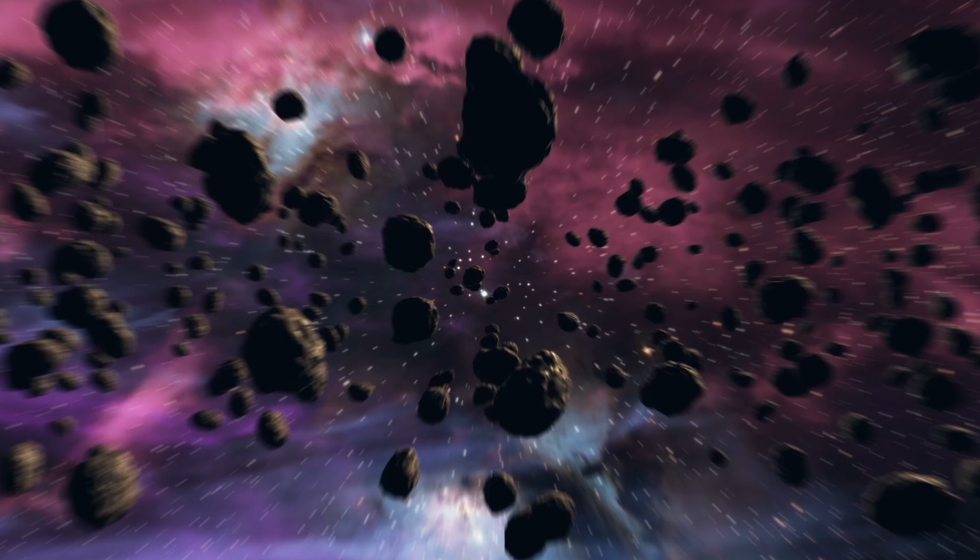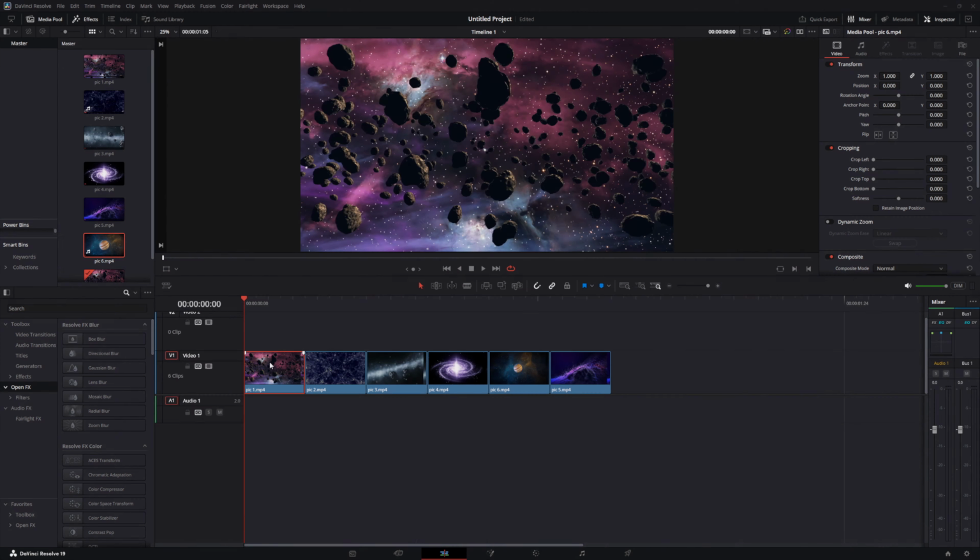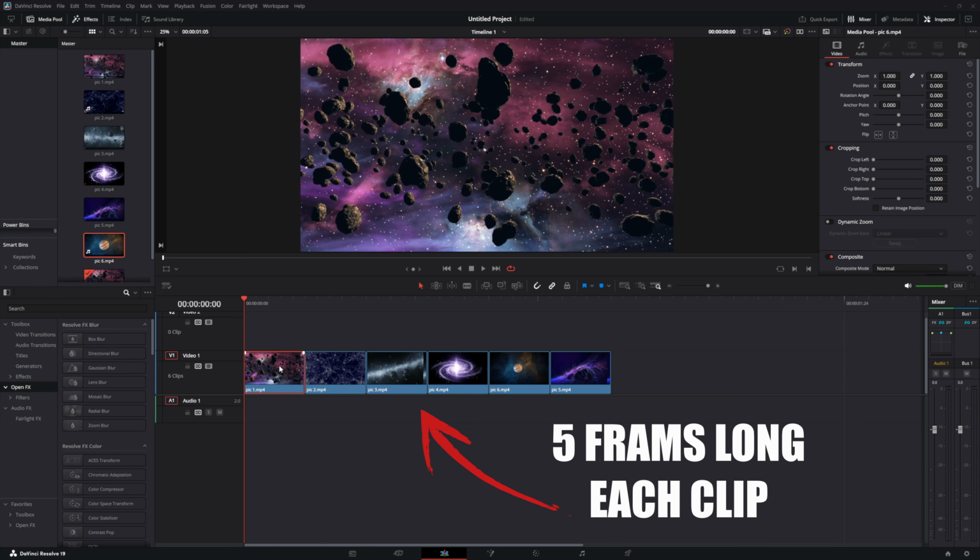Today we're going to make a rapid zoom effect in DaVinci Resolve. The first thing you're going to want to do is make sure that you have all of your clips on your timeline that you're going to be working with. Each clip has to be 5 frames long.